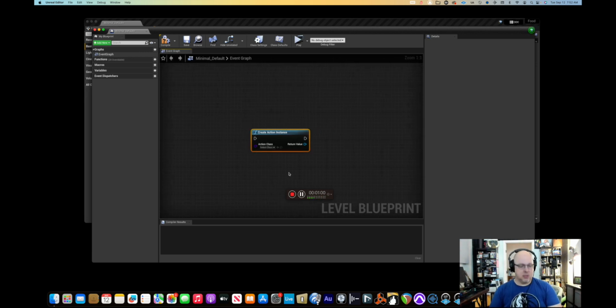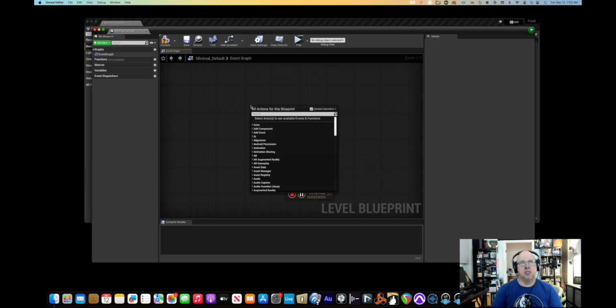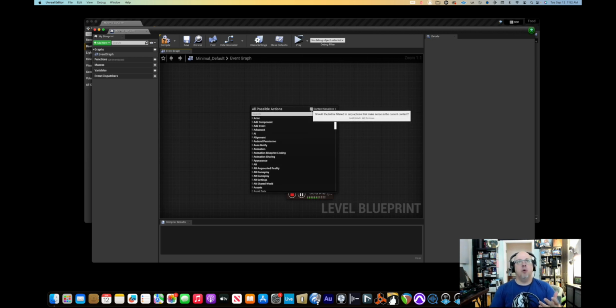You can click it, you can even do copy and paste, just like with a Word document, and delete it easy as pie. You have this context sensitive. That's going to give you more options if you untick it, but it may not be related to what you're working on, hence the name context sensitive.